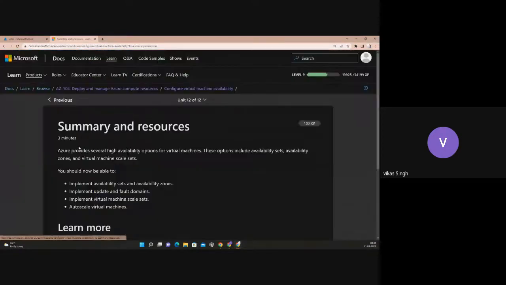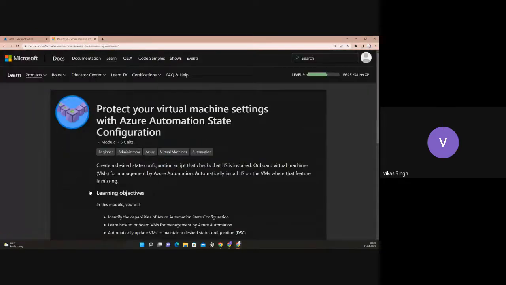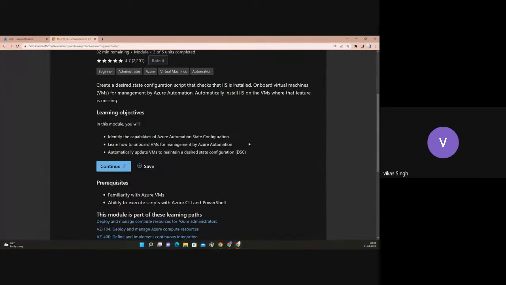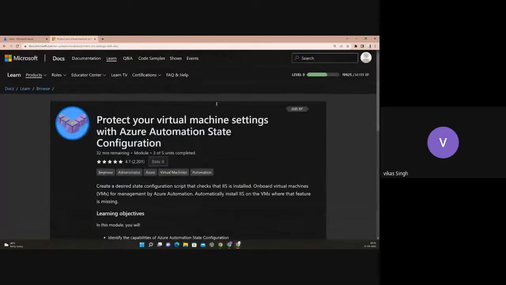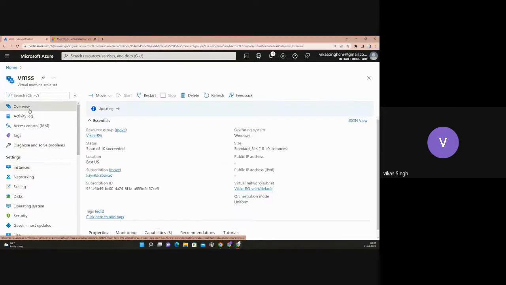Let's continue. That's all we have to learn for virtual machine scale set. Automation state configuration, we'll go through this. It's taking time for deleting, so that's fine. Okay, what all topics are left? Let me go through this. Let's see.